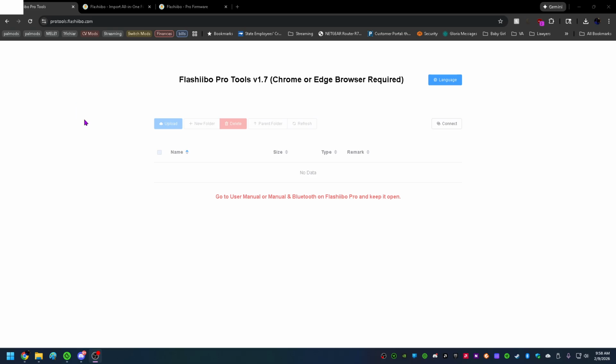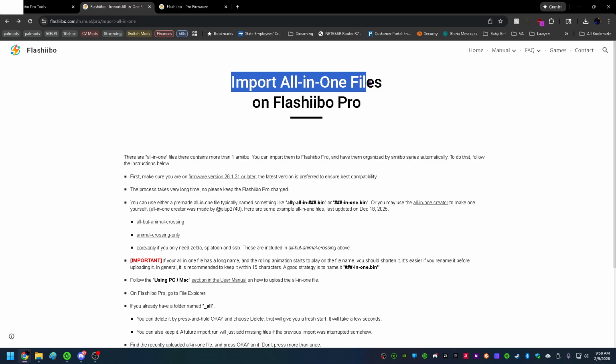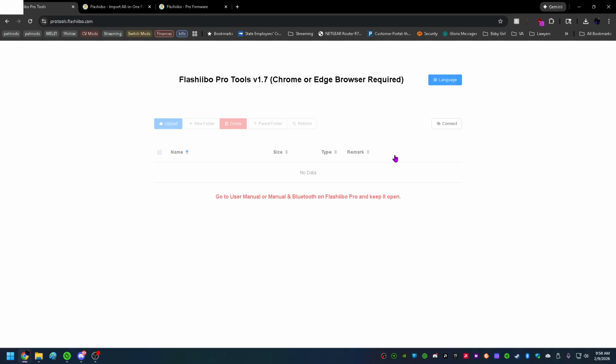Anyway, first things first, you're going to make sure you're going to user in Bluetooth. If you do not have the files, that is also found underneath the import all-in-one files on Flashiibo Pro, which is on their website here. I will post that link down below. And if you are not up to date, which is at least 131.26, the most recent update, you can also check to see what your update is underneath your settings.